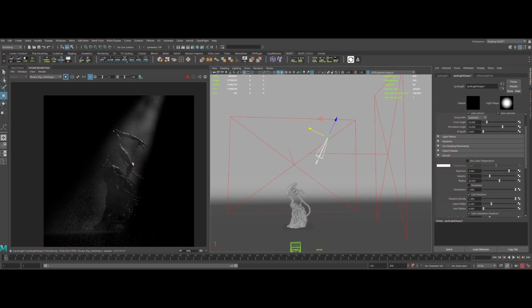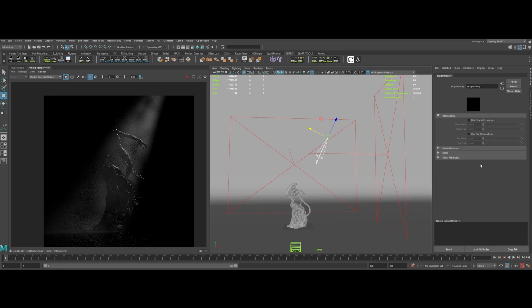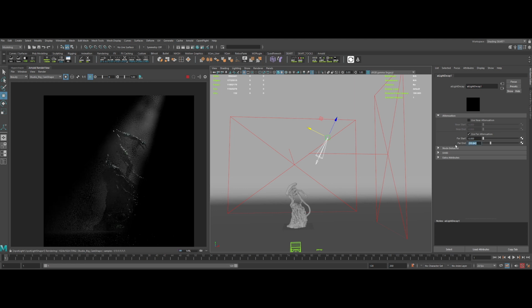Now another cool trick. If you want to control the length of the volumetric, go in the Spotlight Shape tab and under Light Filter, click on Add. Select Light Decay. Double-click on it to go to its parameters. You can tweak the far attenuation to control the decay of the volumetric. Let's change the far end to 200.